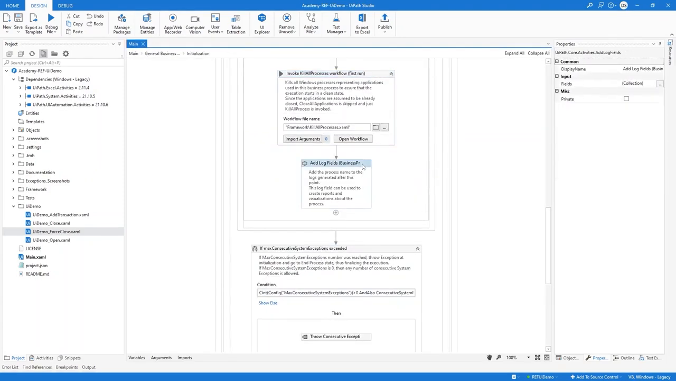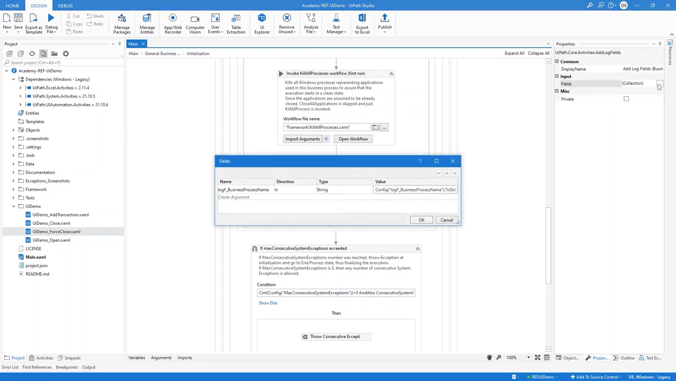Following that, we add a custom log field with the name of our process as defined in the config file. This way, all of the logs created further will have the name of the process. This can help us to create reports and visualizations. We'll cover the details and benefits of logging in depth in an upcoming video.